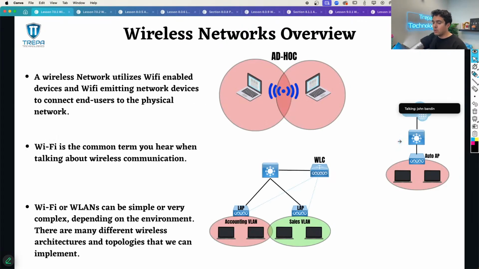Okay, so a wireless network utilizes Wi-Fi enabled devices and Wi-Fi emitting network devices to connect end users to the physical network. Let's break that down a little bit. A wireless network is a client that has a Wi-Fi NIC. It has antennas on the client device that are able to talk to the access point emitting the Wi-Fi signal.